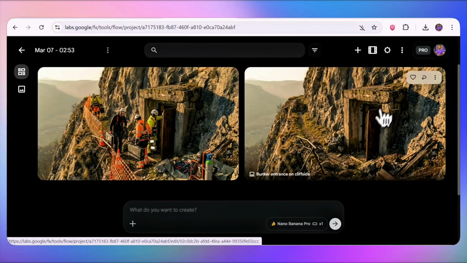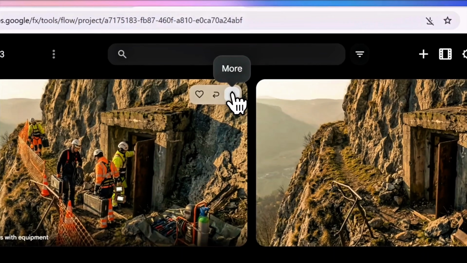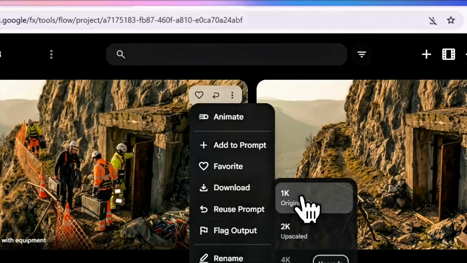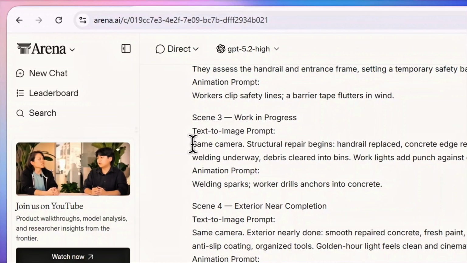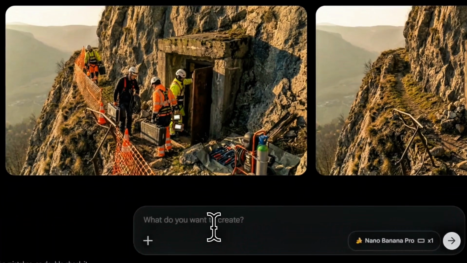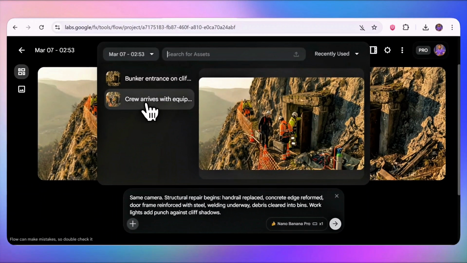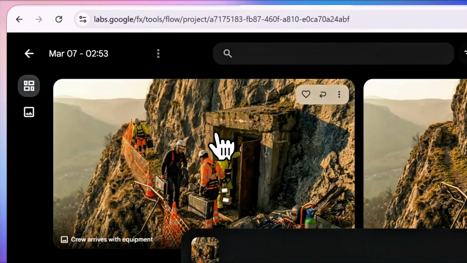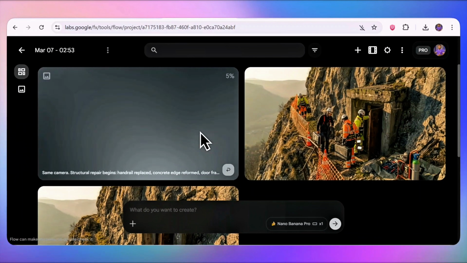As you can see, it successfully generated the image based on the first one, maintaining the exact same location and camera angle. I will go ahead and download this second image onto my device as well. Next, return to Arena.ai and copy the text-to-image prompt for Scene 3. Back in Flow, input the prompt and select your Scene 2 image as the new reference. By doing this, Flow will generate the third scene as a direct visual progression from the second scene. Hit Send and let it start generating. Give it a moment to finish.